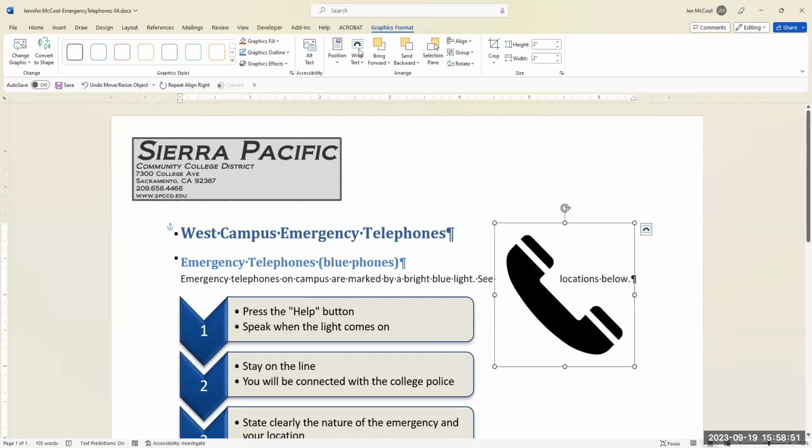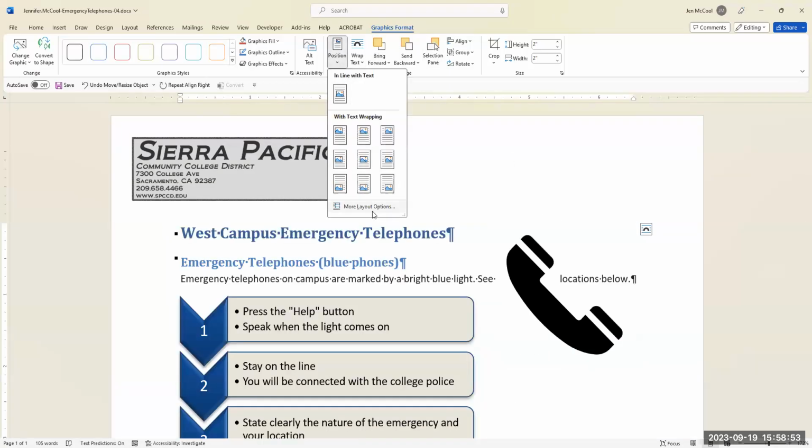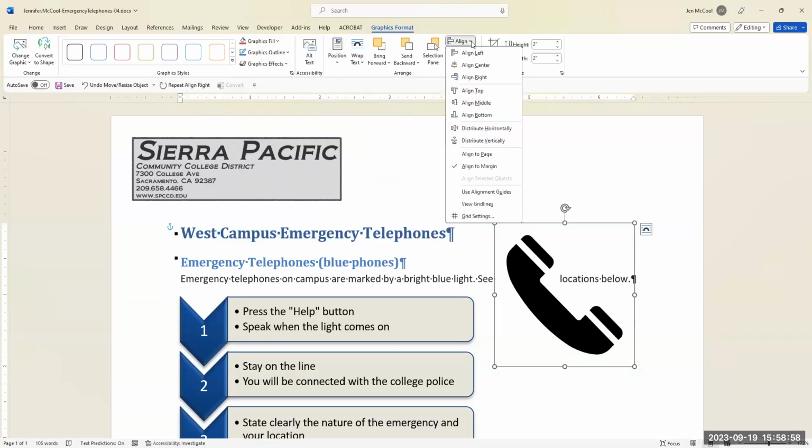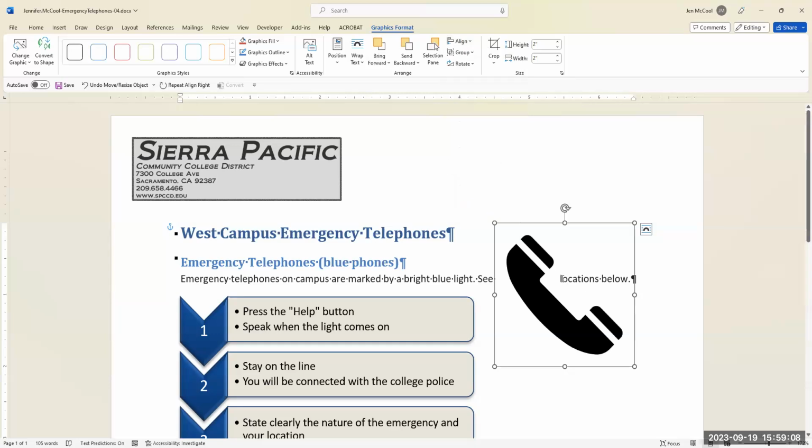All right, I just want to check to make sure that I am doing align right and then relative to margin. All right, so I am assuming this is correct.